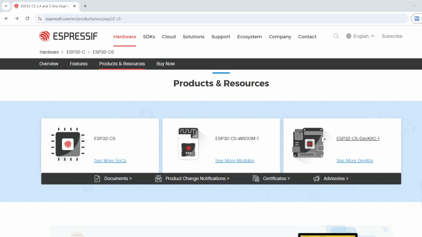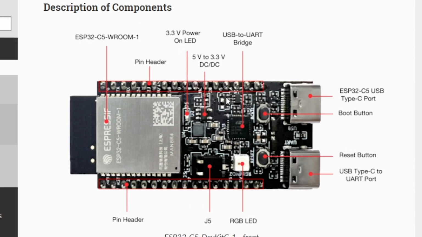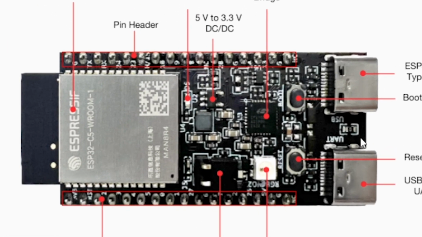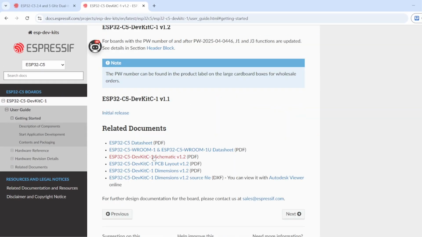The ESP32-C5 and the ROM documentation are currently not available, but the document for the ESP32-C5 dev kit is available, though it is in the preliminary stage. So this is our ROM development kit V1. You can see there are two USB-C ports, the ROM module, and an RGB LED. Now if you scroll down, we can see the schematic for the device.